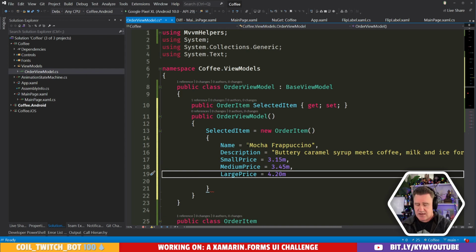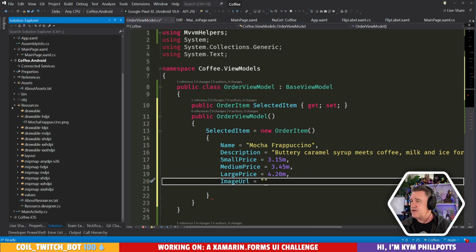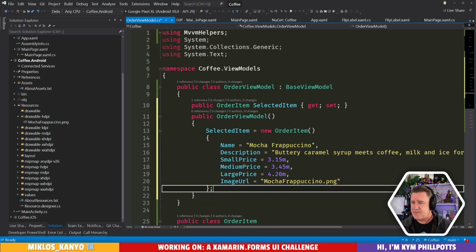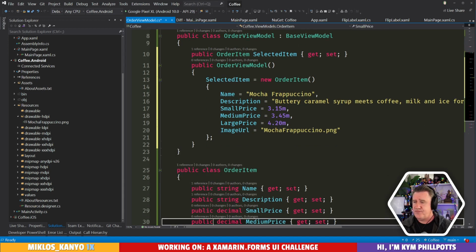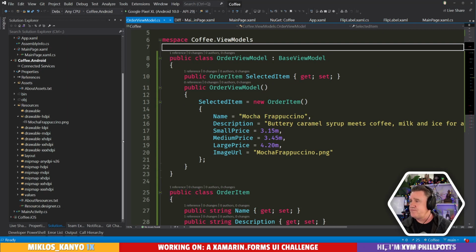All right. And we also need an image URL. So this is just going to be referencing our image. So that's called our mocha frappuccino.png. Beautiful. Slap a semicolon in there. Beautiful. That'll work for us.